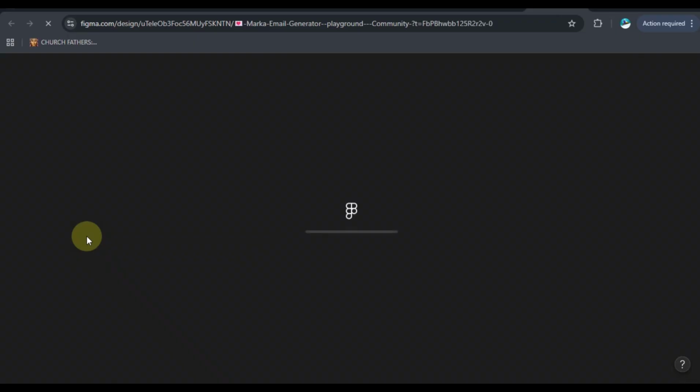Once you've found a template you like, simply select it. Within seconds, it'll be added directly to your Figma canvas. This gives you a fully structured email layout, complete with sections like headers, images, text blocks, and buttons. It's a huge head start compared to building everything manually.